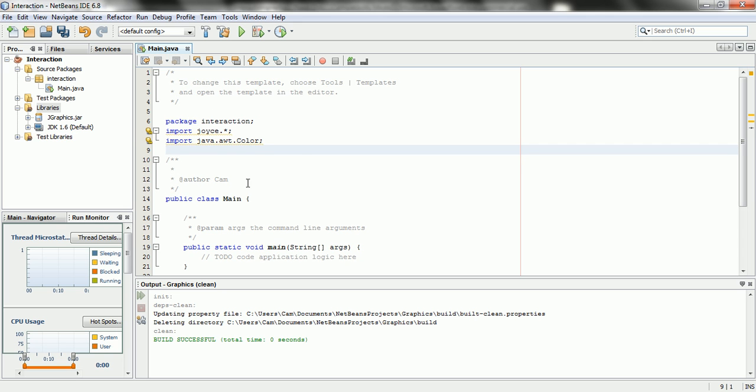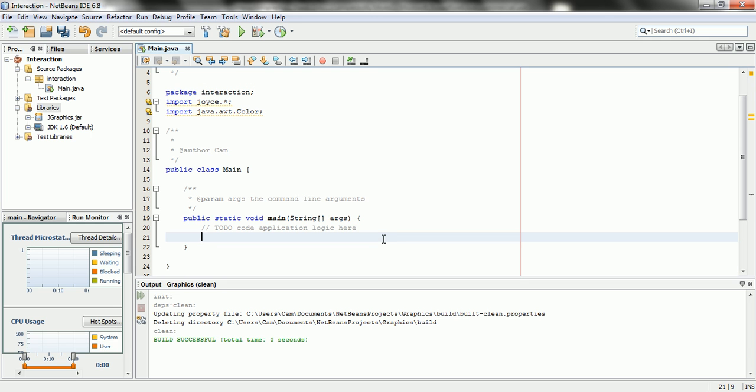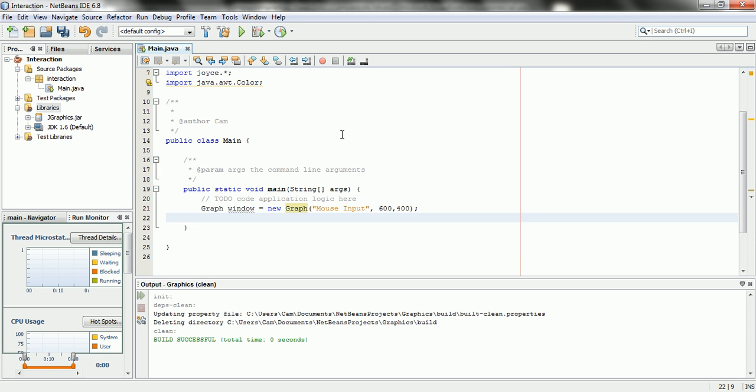Okay. So now we're ready to start with a graphics program. And remember, the first thing that we usually want to work with is a graph. So I'll call it window, new graph. And we'll only change a couple of things here. Let's call this mouse input. And I'll make it a little bigger than the standard. Let's make the width 600 and 400, something like that anyway.